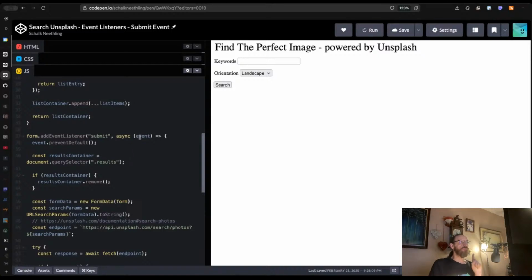Now, the very first thing we do in here is we say event.preventDefault. Remember what I said before? Events bubble. Now, also, events cause other things to happen. One of the things that happens when a submit event is triggered and it gets all the way up is the browser will submit it. If there's an action attribute on your form, it'll submit it to whatever the endpoint is, the URL, that's the value of the action attribute.